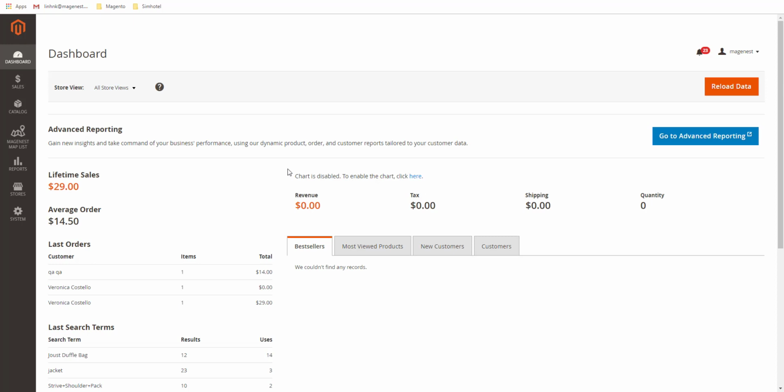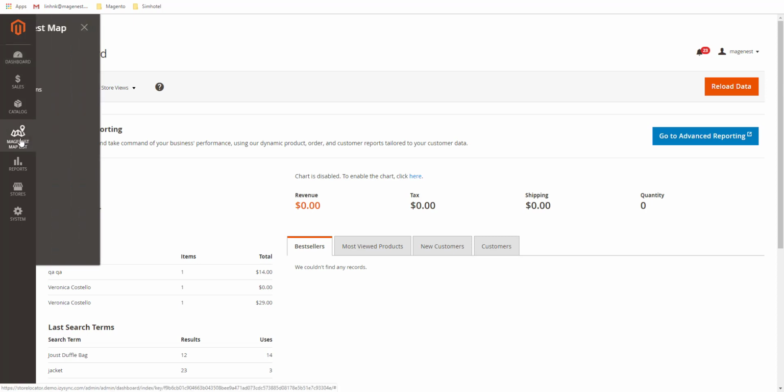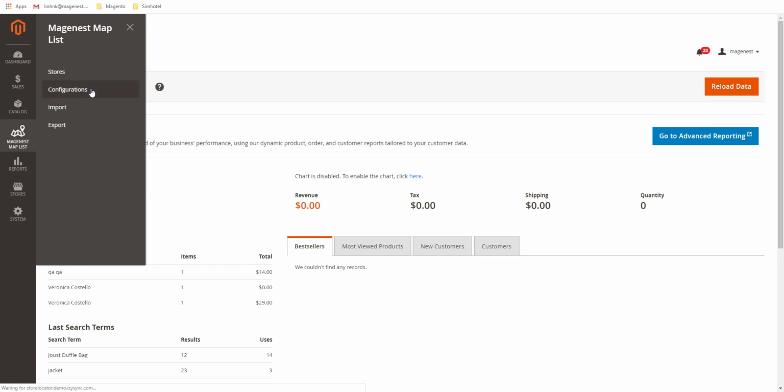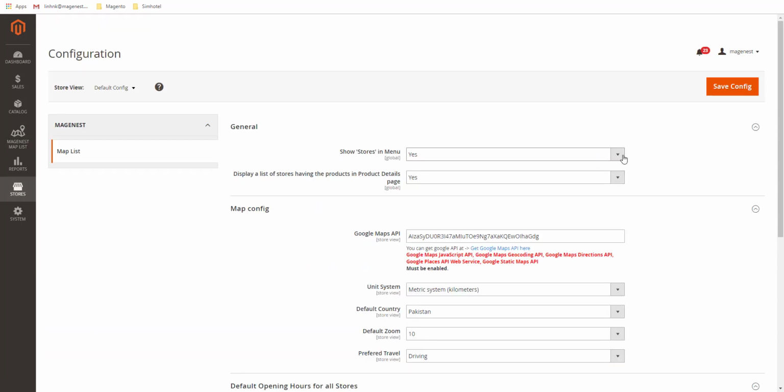First, we need to configure the extension. On the admin sidebar, tap Magenest Map List, then choose Configuration. In General Settings, show Stores in Menu to display your store list on the menu. You can enable it here. Display a list of stores having the products in Product Details page. If you choose Yes, on the product page, it will display a list of stores that the product is available in.